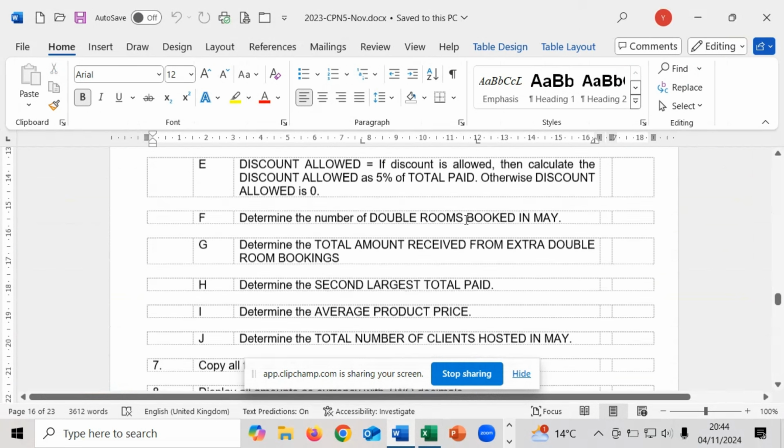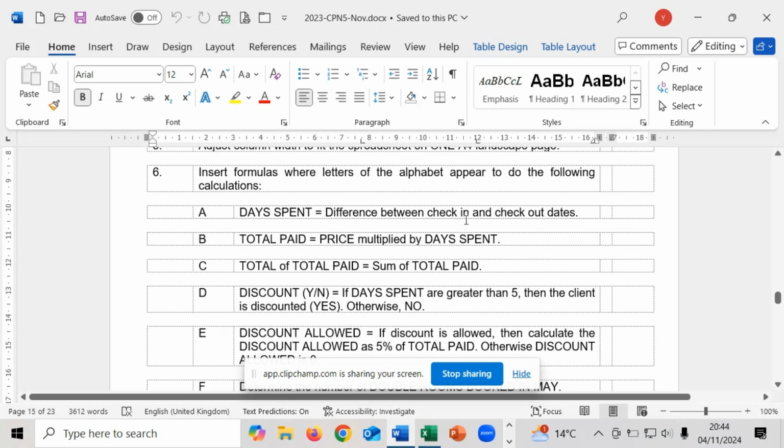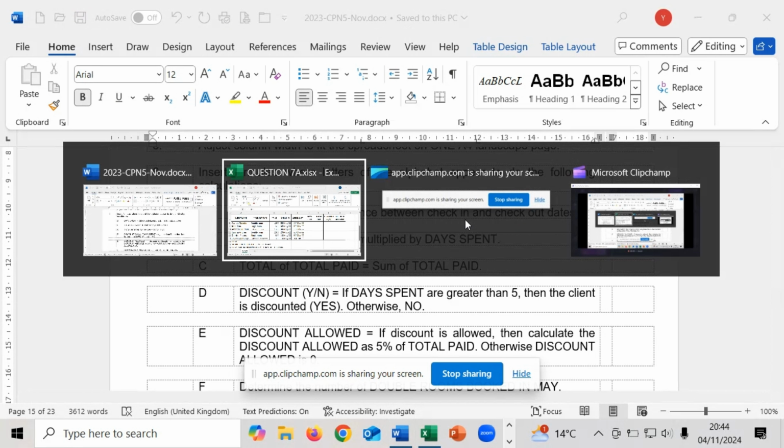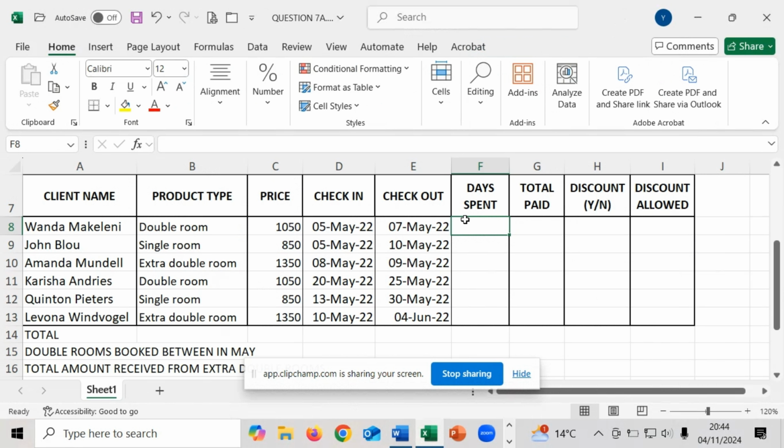Okay, and formula A is going to be the difference between the check-in and the check-out dates. So here you need to look at which is the greater date. So it's going to be equals, and you open your brackets. You don't necessarily need brackets, but for completeness, let's use our brackets. So we're going to say column E minus column D. Close our brackets. That will then calculate the number of days.